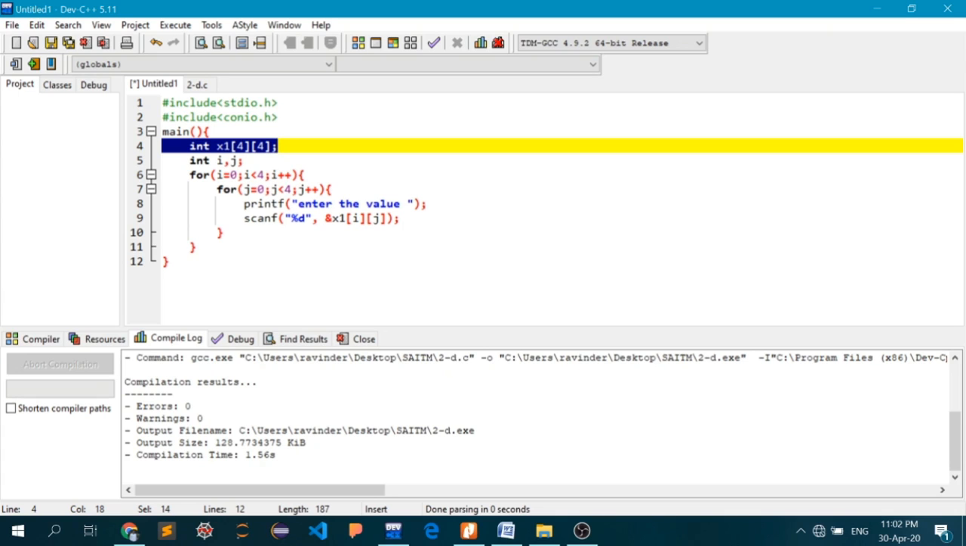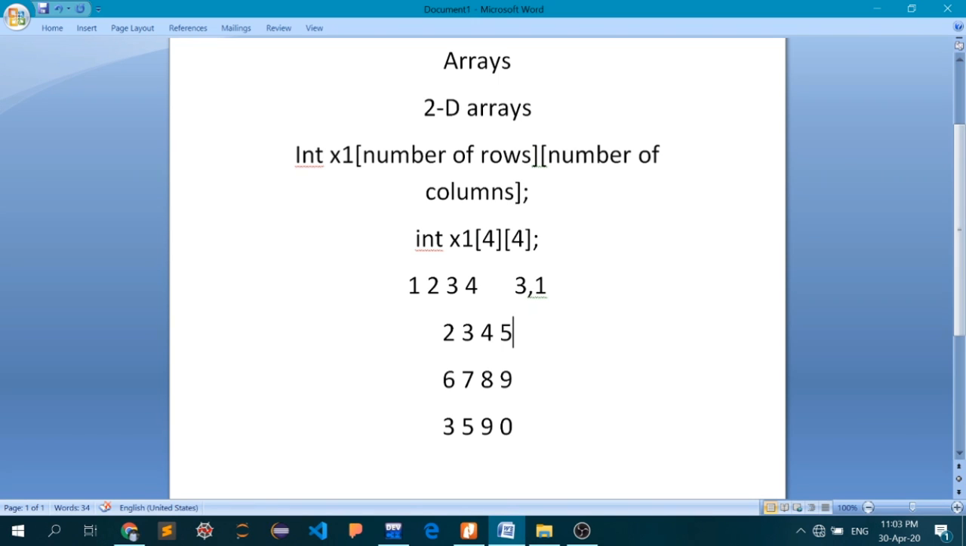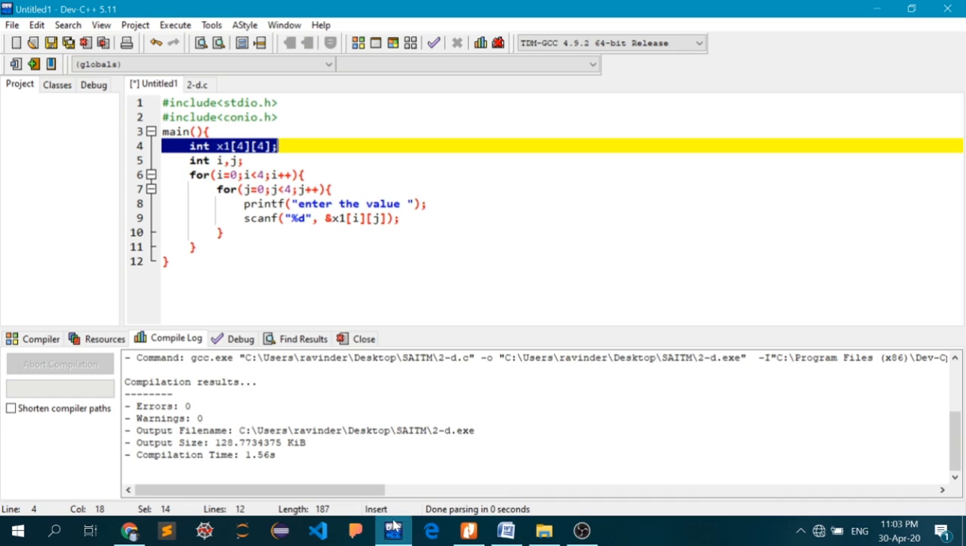So the value of i in this first iteration is 0, and j in this first iteration is also 0. So the first location will be x1[0][0]. And that is what we have defined when I told you the index of the first element will be 0, 0. So that is what I have done here.